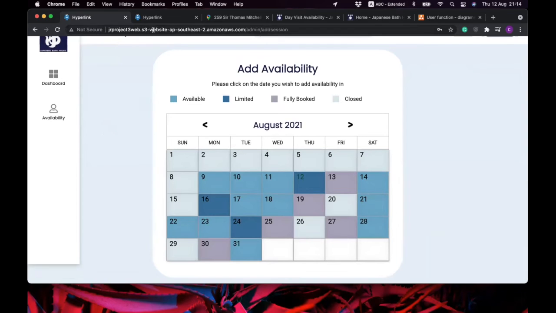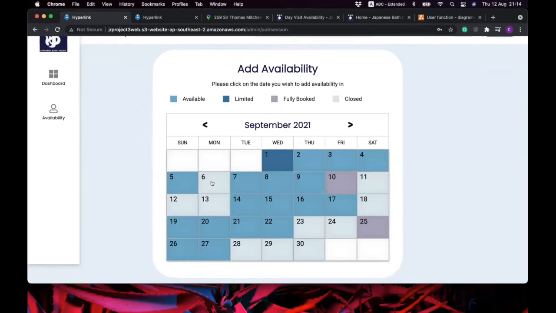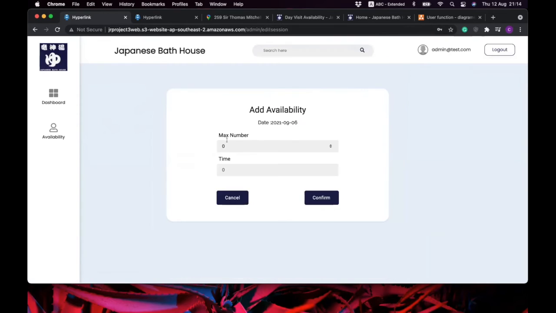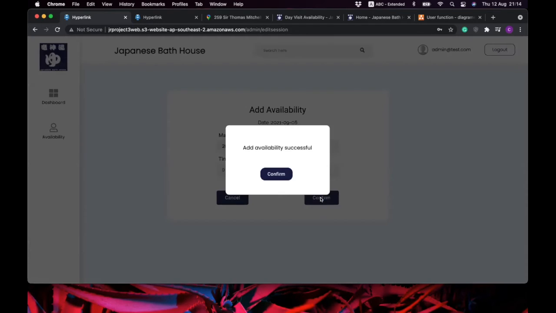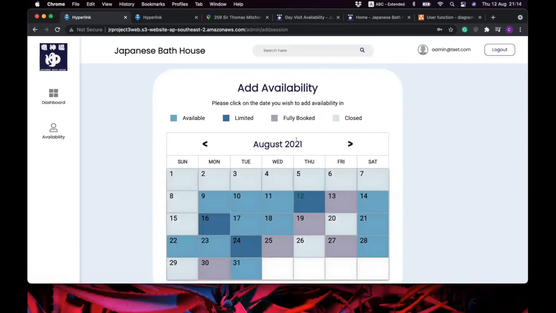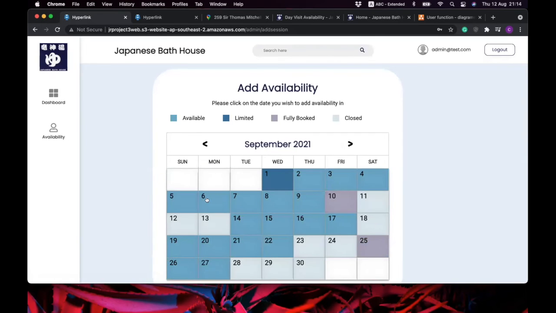Thank you, Chen. Basically, the manager should be able to create a new service or add to the existing service for the company. For example, if the manager wants to create a new service on, let's say, the 6th of September, they can just click on the calendar and change the max number from 0 to 10, or 0 to 20. Then they click the confirm button and go back to the calendar page.